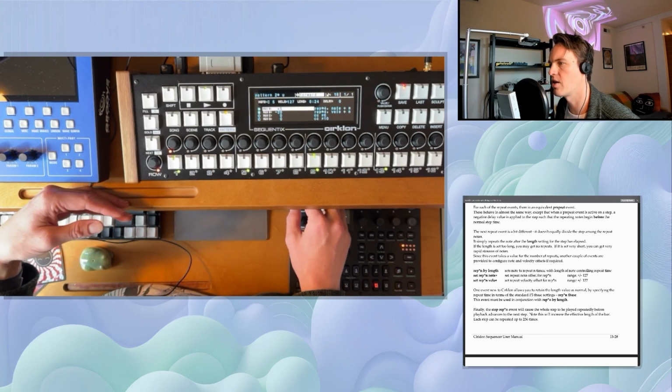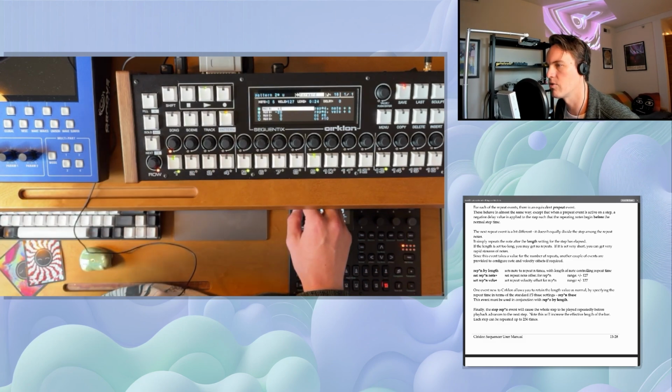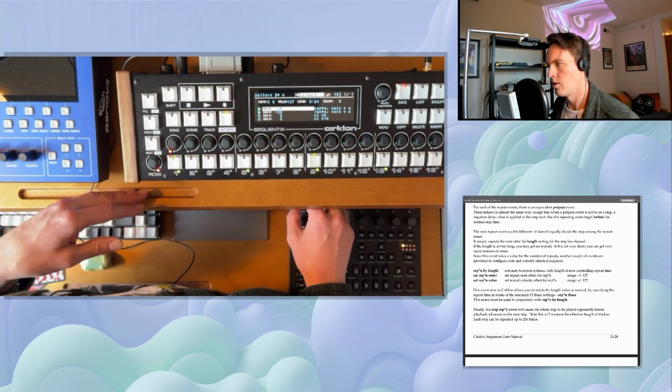Since this event takes a value for the number of repeats, another couple of events are provided to configure note and velocity offsets if required. Repeat n by length sets note to repeat n times with length of note. Okay, so I believe this is what I was saying didn't exist before. Of course.